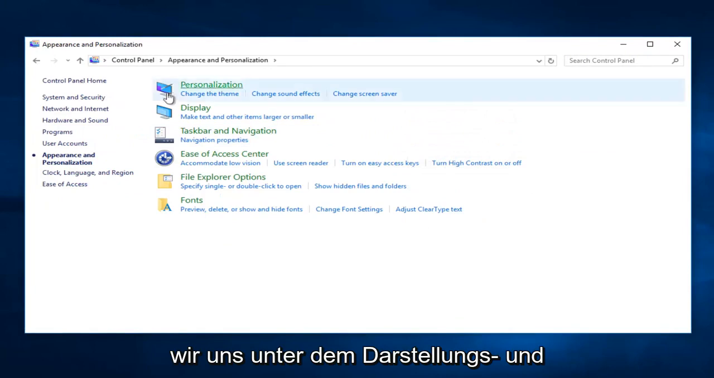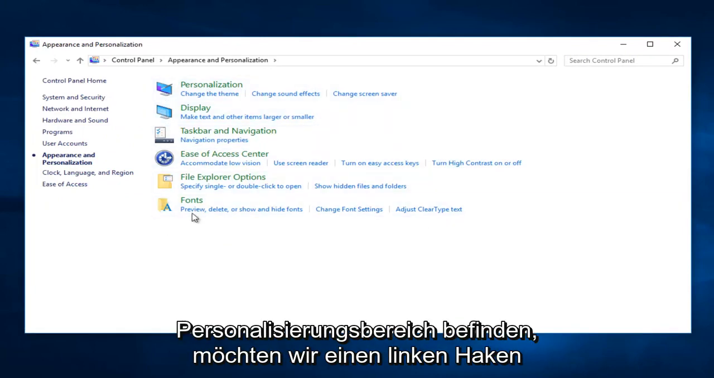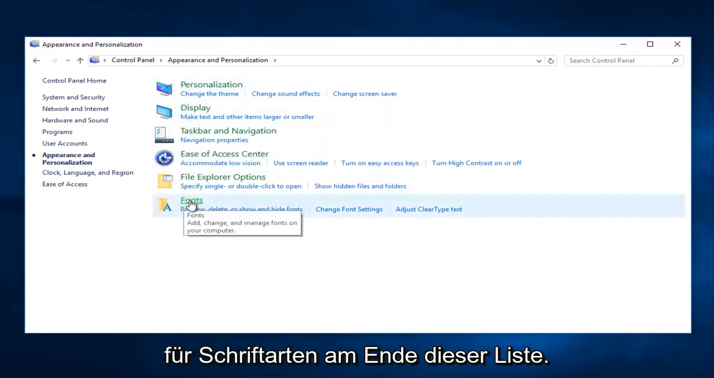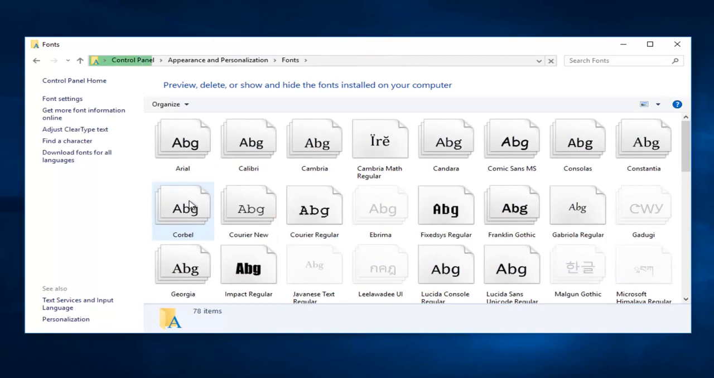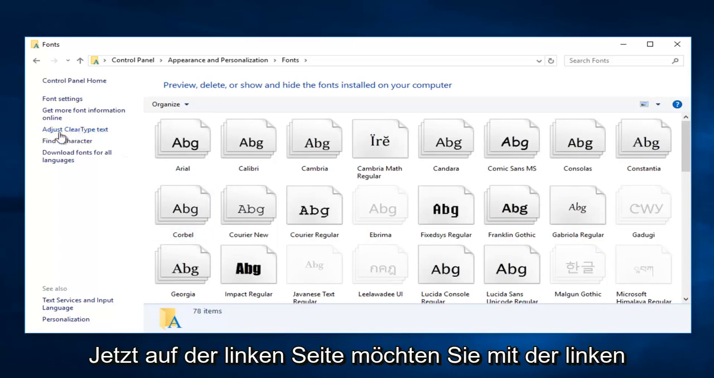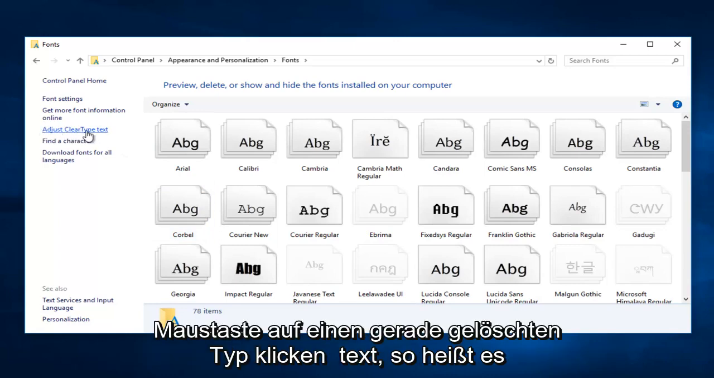Now that we're underneath the Appearance and Personalization area, we want to left click on Fonts at the bottom of this list. Now on the left side, you want to left click on Adjust ClearType Text.